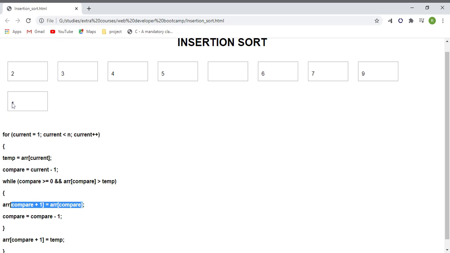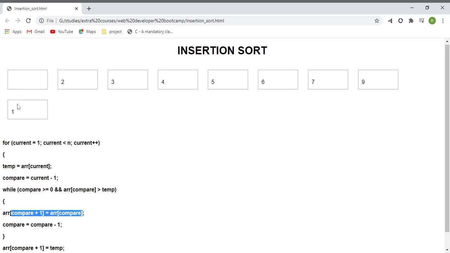5 and 1 are compared. 5 is greater than 1, so shift 5 to the next position. 4 and 1 are compared. 4 is greater than 1, so shift 4 to the next position. 3 and 1 are compared. 3 is greater than 1, so shift 3 to the next position. 2 and 1 are compared. 2 is greater than 1, so shift 2 to the next position.